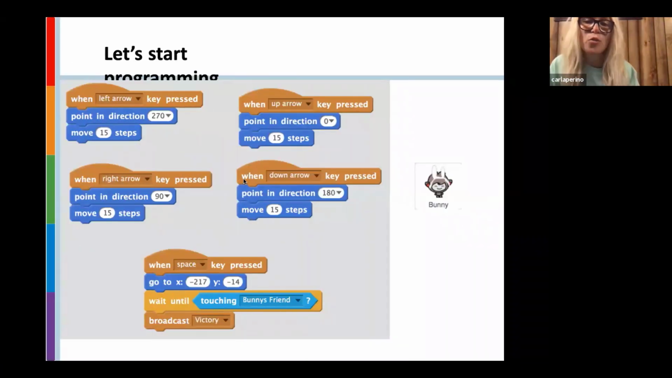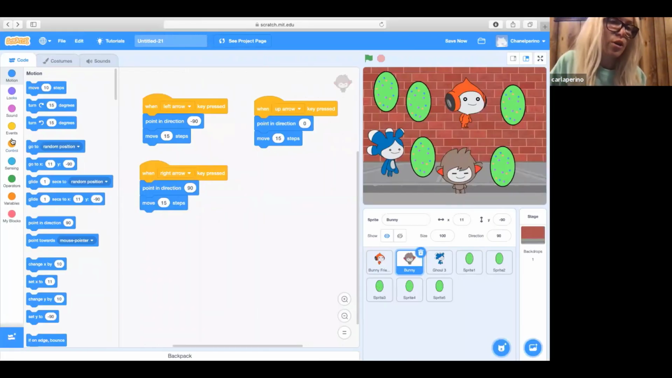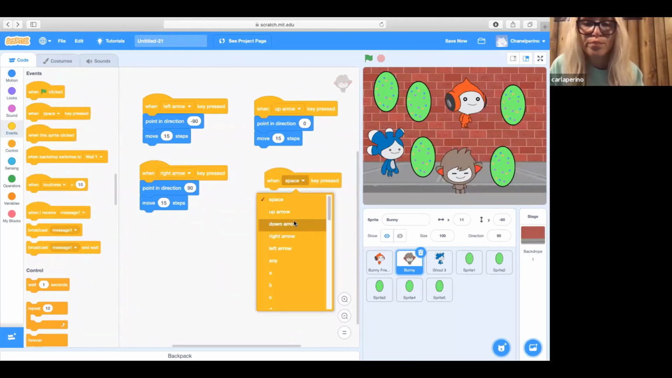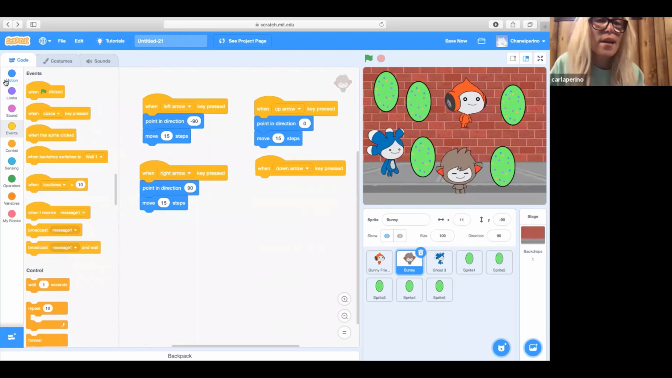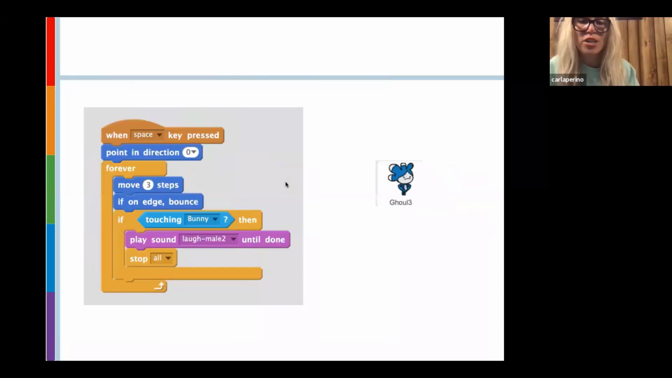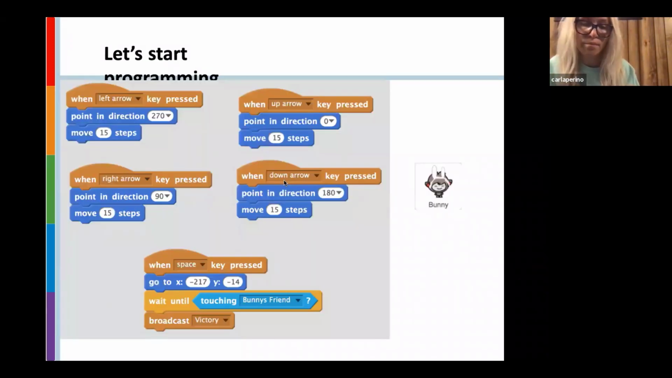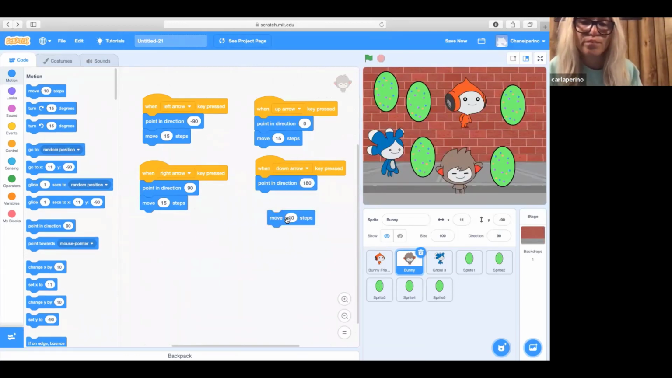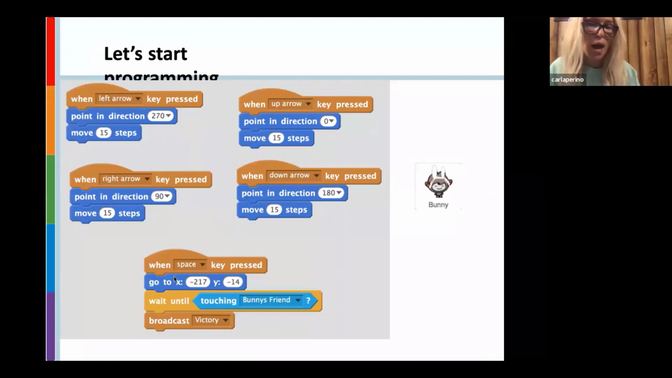We are now going to do our down arrow. So we're going to go back to our events. We're going to hit that down arrow. We're also going to go again in that point in direction. I'm going to take that there, and we are going to change that number to say 180. I'm going to change that to say 180, and we're also going to take that move 15 steps. All right. Now that we have that move 15 steps, we only have one more, guys, on the bottom, okay?